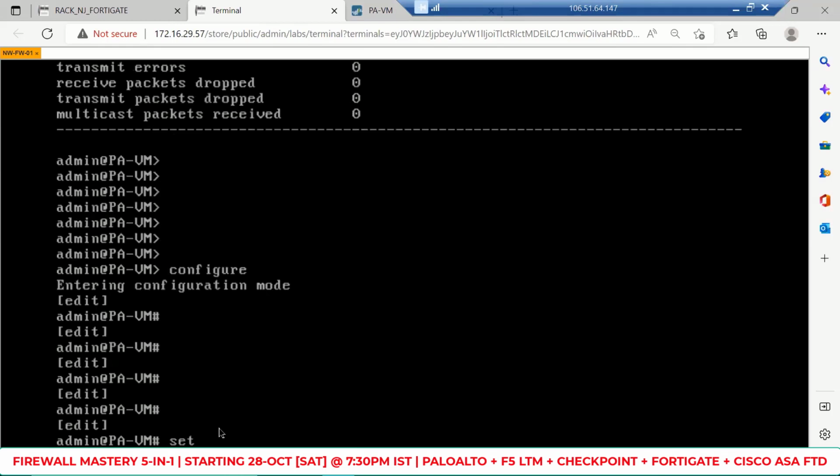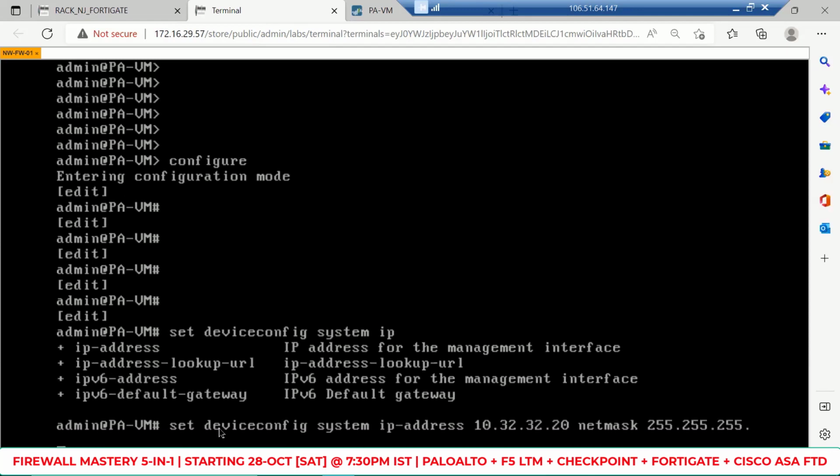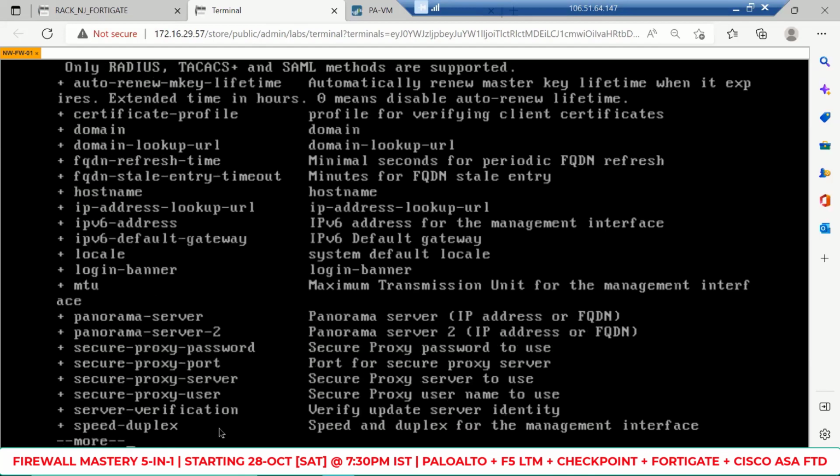The command to configure your management interface is set deviceconfig system ip-address and your IP. Let's say we configure 10.32.32.20, netmask 255.255.255.0, default gateway 10.32.32.100. Pretty much that should be your config.